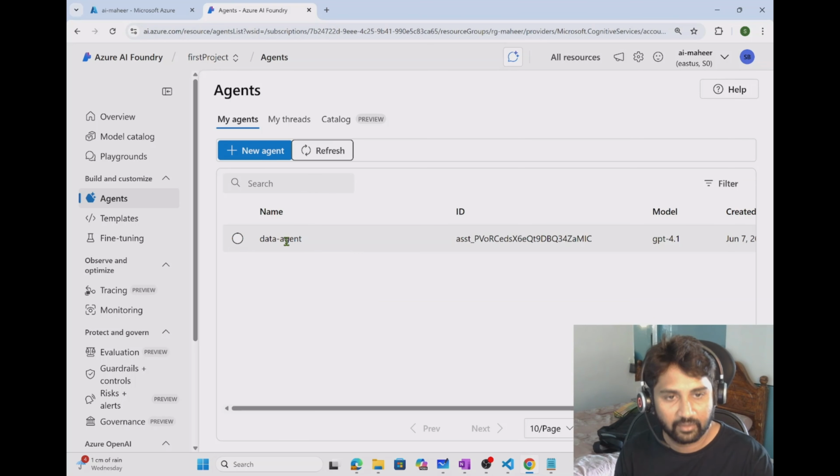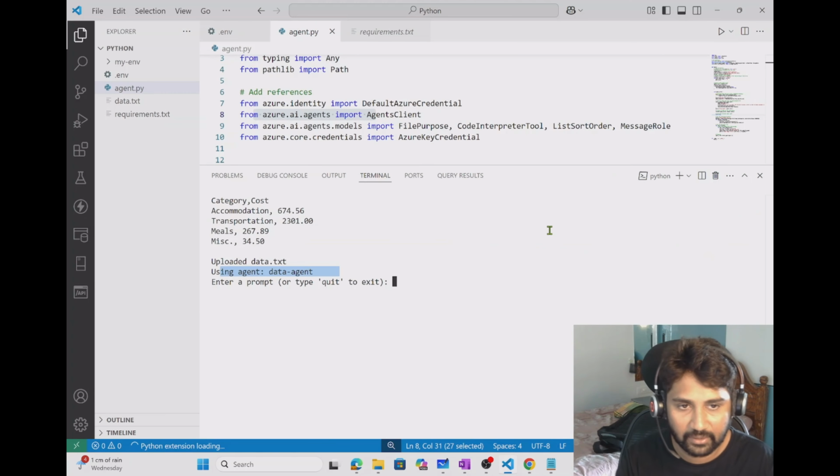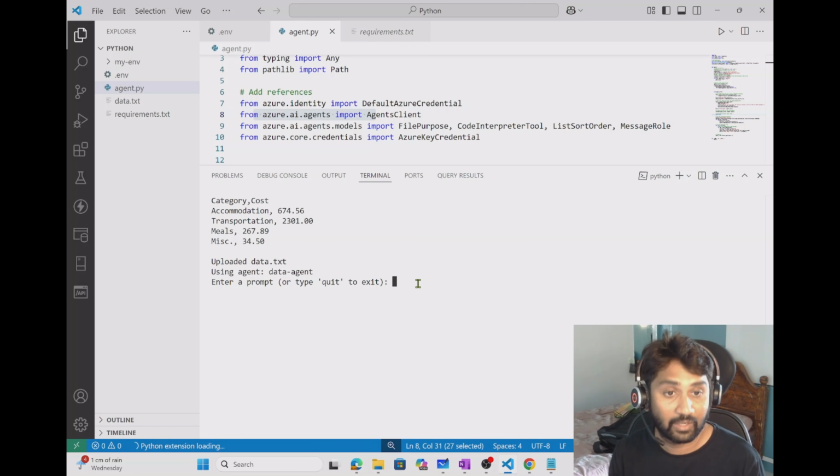How did the agent come here? Because we have created it using the Foundry SDK in our code. So our Python application is able to create an agent and use the agent also. Now it is asking me to enter the prompt. If you don't want to enter, you type quit or exit to come out of the prompt.